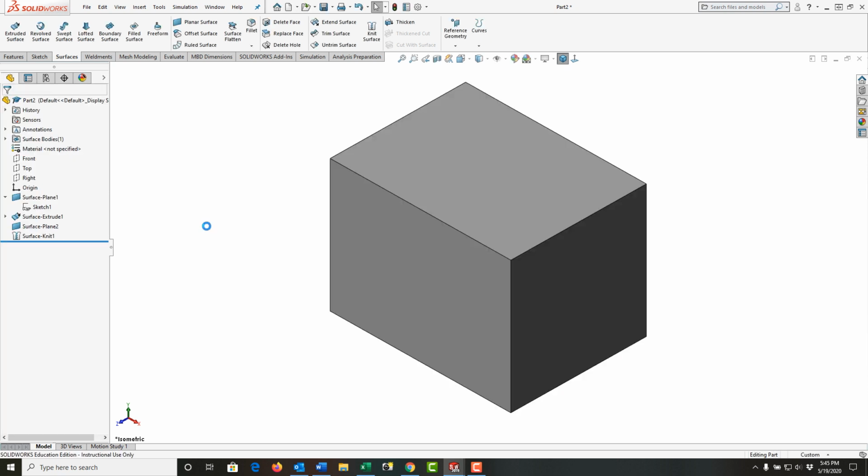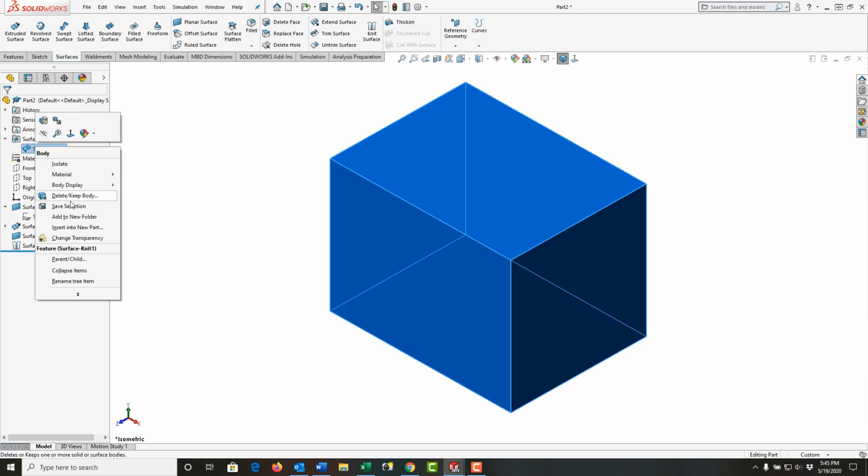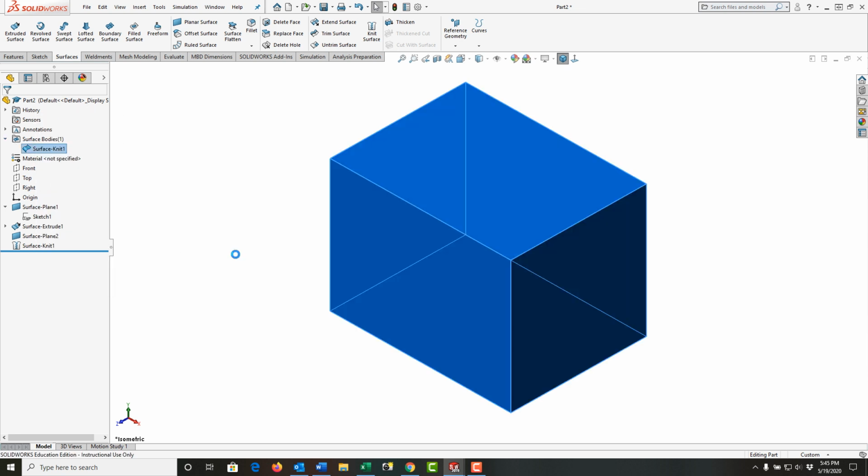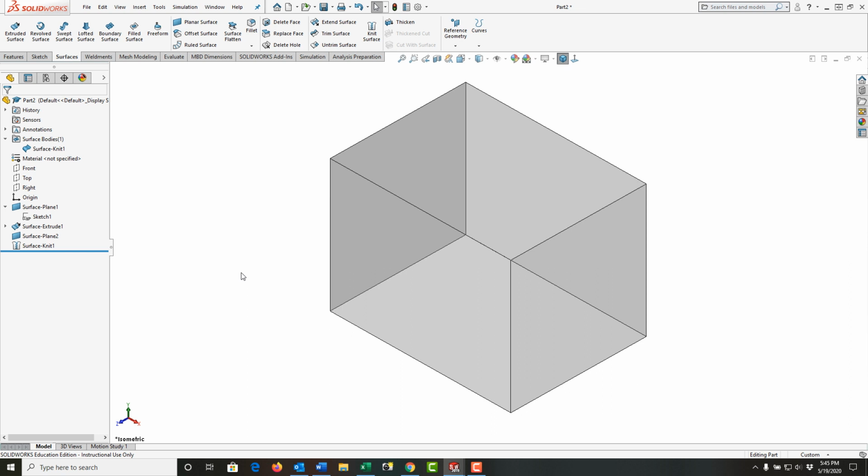The next thing I want to do is make this transparent. So I'm going to expand the surface body folder, right click on the surface knit, and I'm going to tell it to change transparency, which will allow me to see through it at all times in the assembly. And then I'm going to save this as bounding box. And now that I've saved it, I'm going to close the part and return to the assembly where I'll pick it up in the next video.